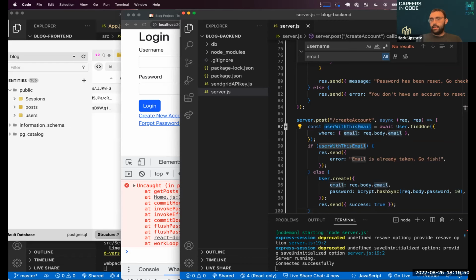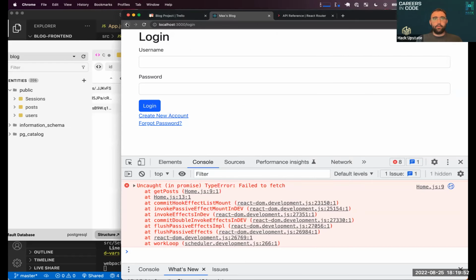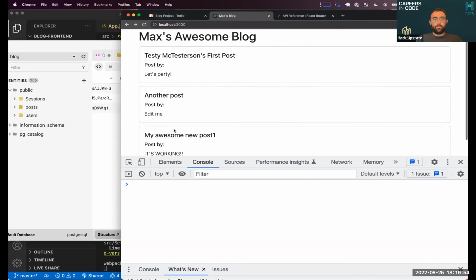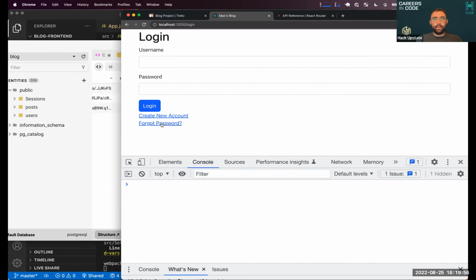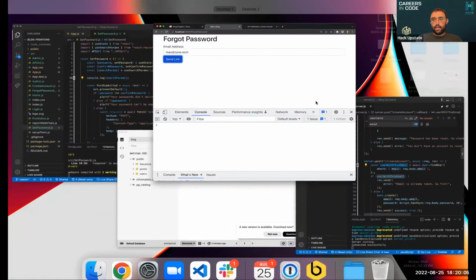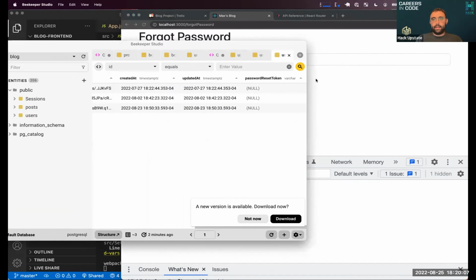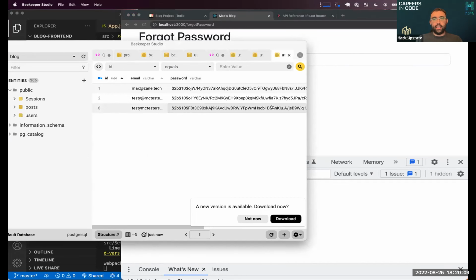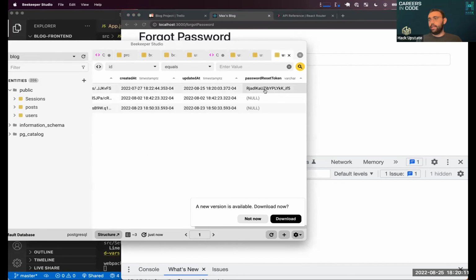So let's see if that fixed my backend. I'm going to go back here. I'm going to refresh. I have no errors. I go to my login. Everything's good there. I go to forgot password. I do my max@zane.tech. I hit send link. And now I go back to my database. I hit search and I've got my reset token in here.